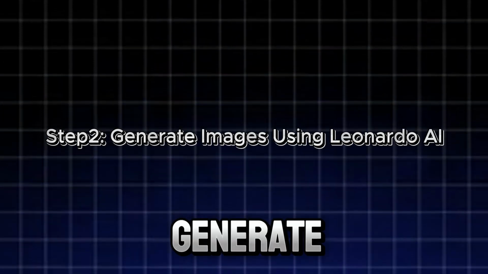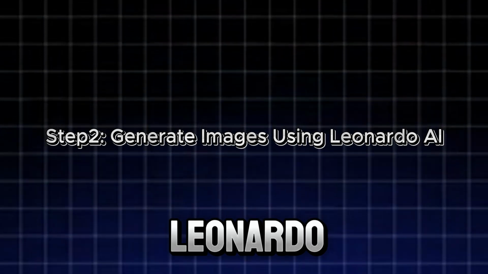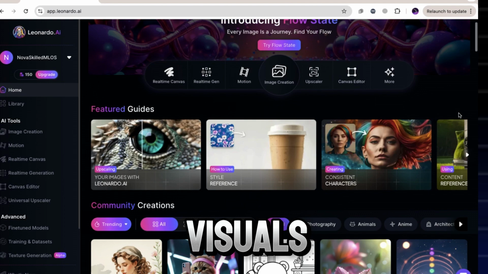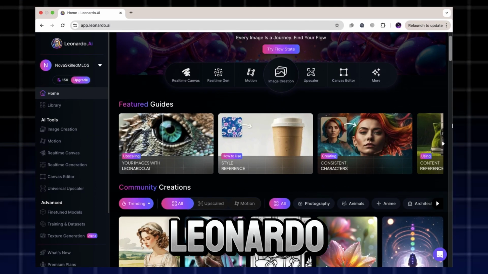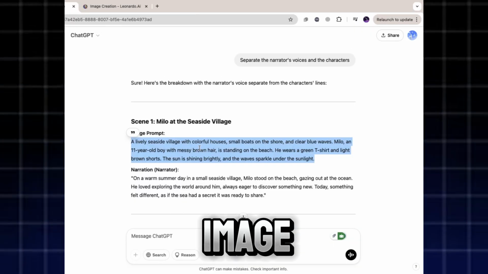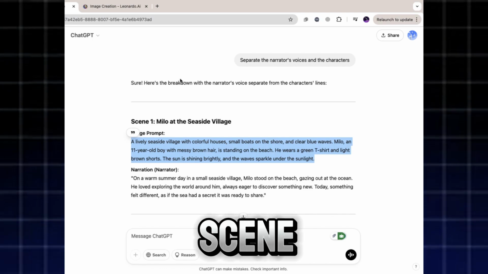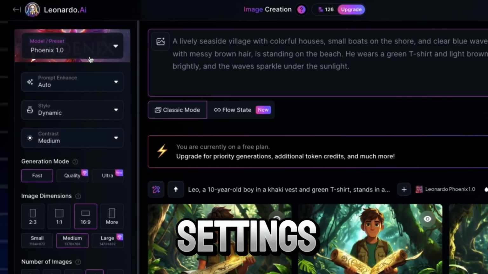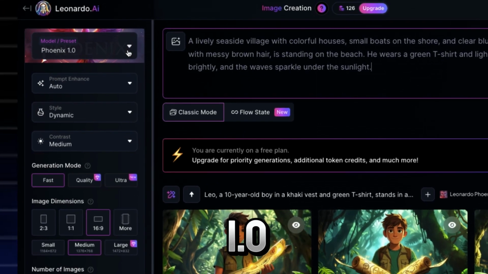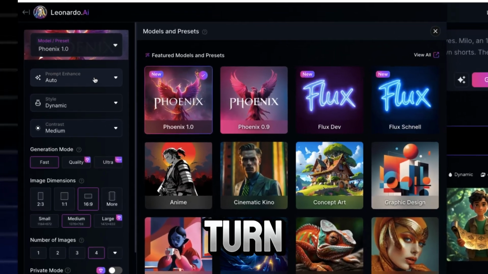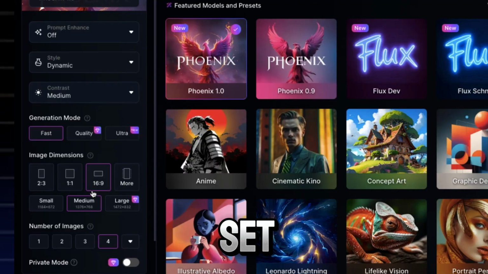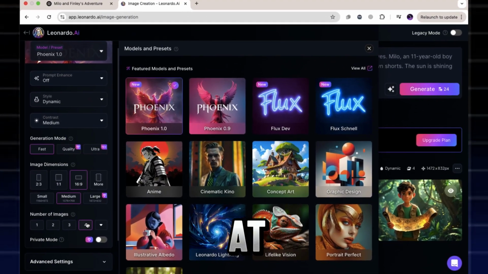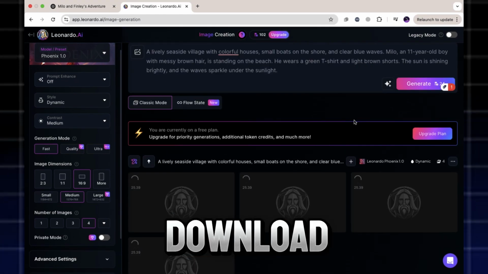Step 2. Generate images using Leonardo AI. The next AI tool you need is Leonardo AI to create your visuals. Here's how. Open Leonardo AI and click Create Image. Copy the image prompt for your first scene from ChatGPT and paste it into Leonardo AI. Adjust the settings. Select Phoenix 1.0 as the preset style. Turn off Prompt Enhancer. Set the image dimension to 16 by 9. Leave the number of images at 4. Click Generate and download your first image.